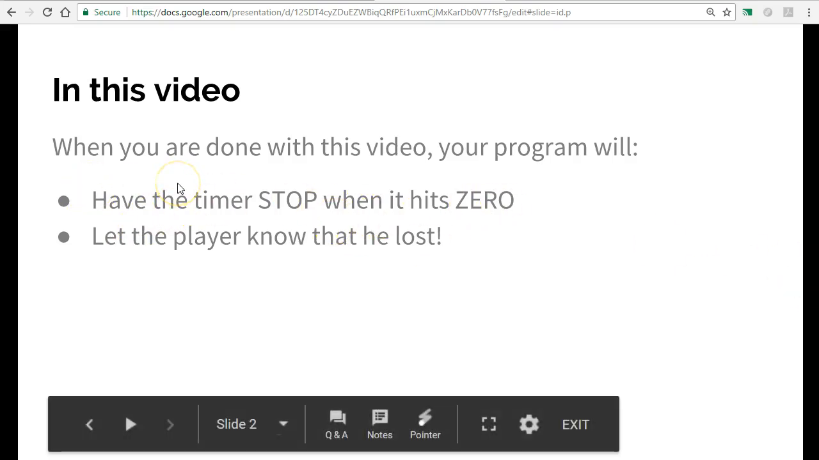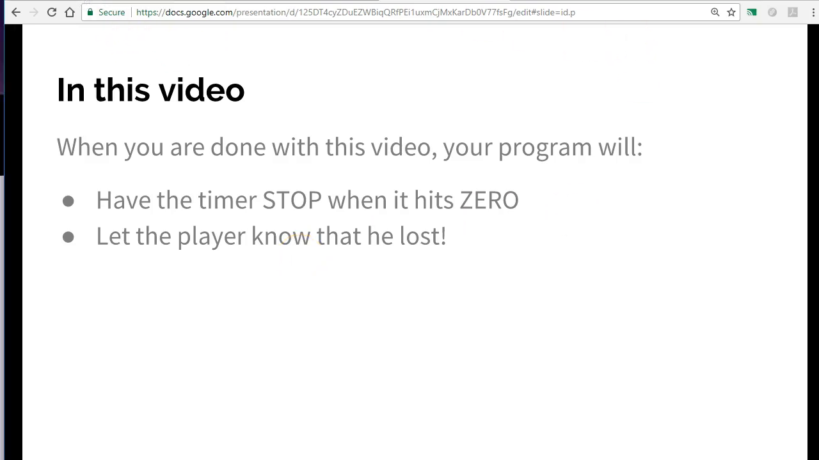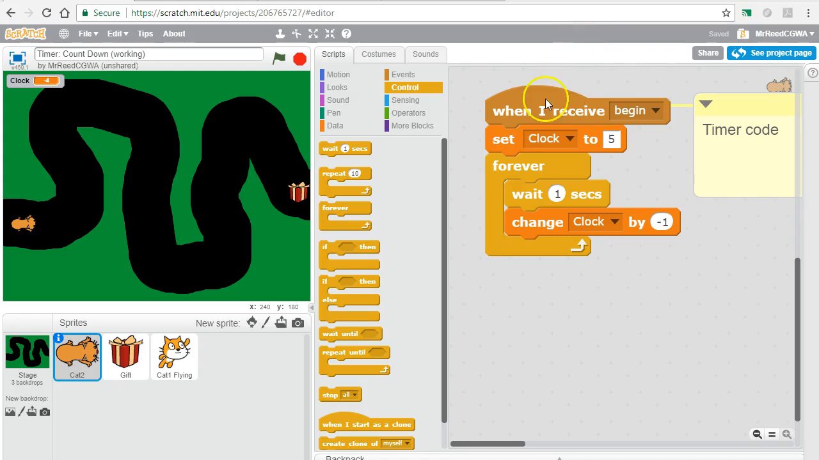So what we want is for this timer, when it hits 0, to just give up and be done. And we want to let them know the player lost, so it feels like the game is over when the time is out. So you only have so much time to get this game done to win, or you lost. Now, if you hop back over to your program, we have this forever loop going on right now, right?